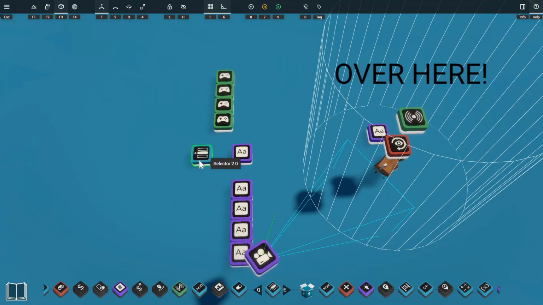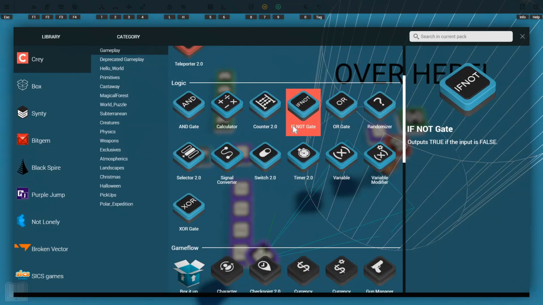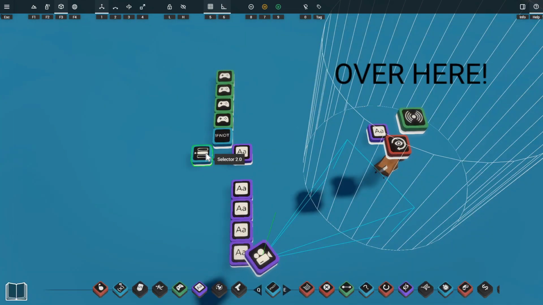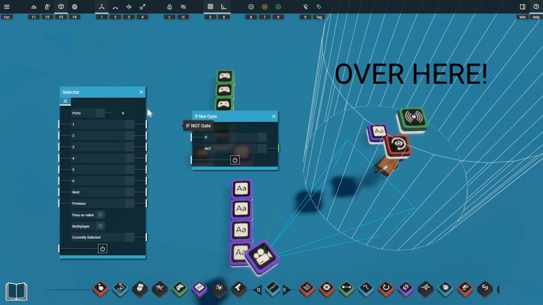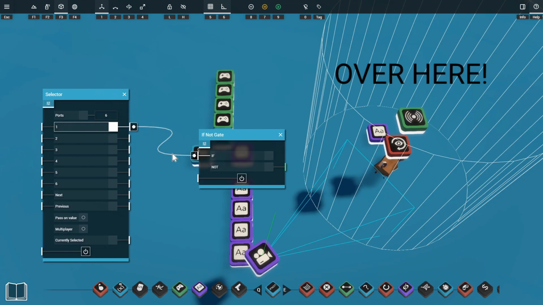This setup is going to rely heavily on some functionality from our selector, and we'll be using 6 ports for this setup. We'll also grab out a NOT gate, and we're going to want to plug in our port number 1 into this NOT gate, into the if port. So what we're basically saying here is if the selector is not on the first port.